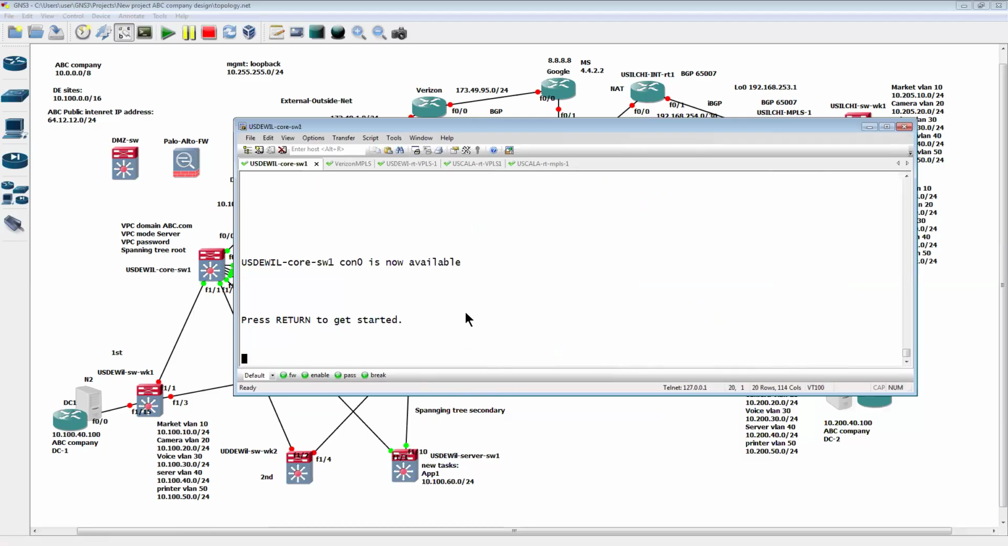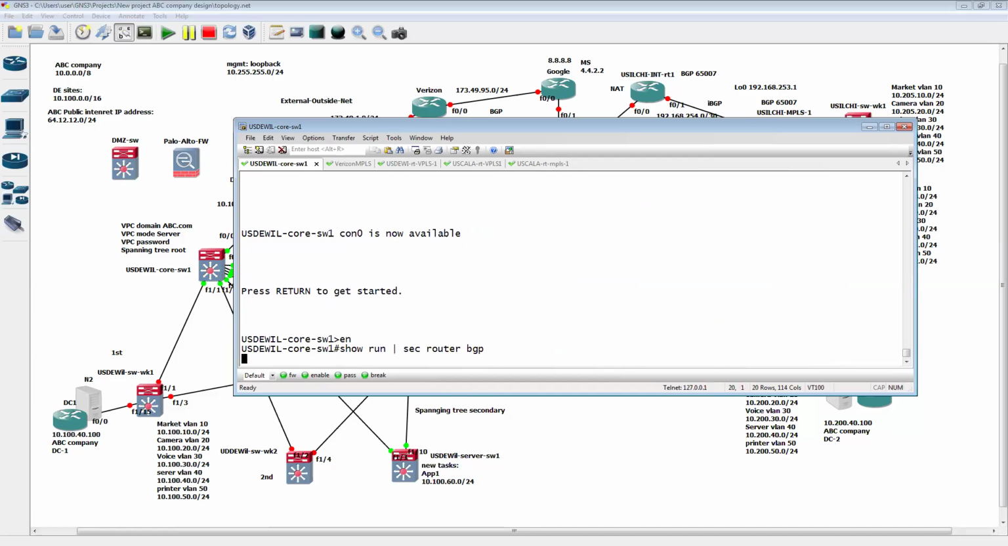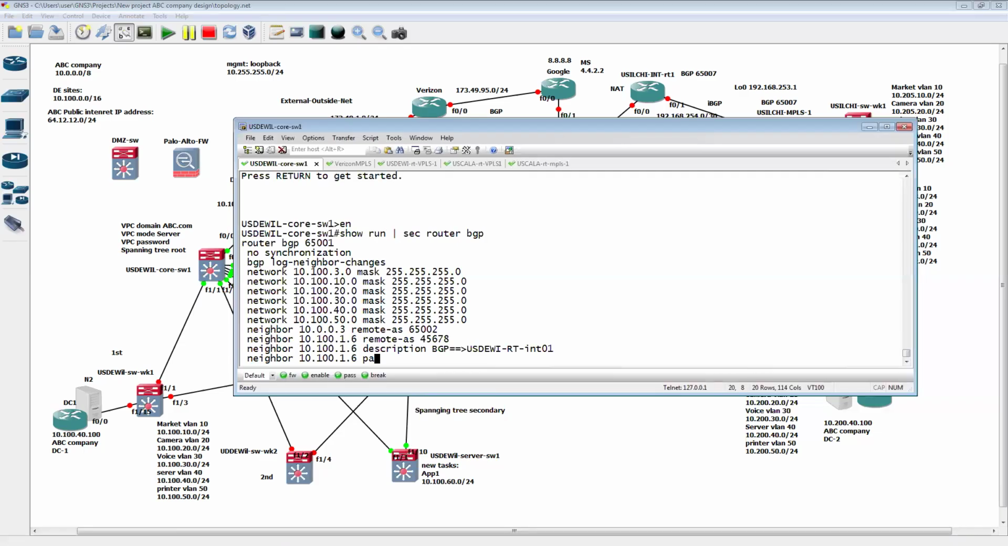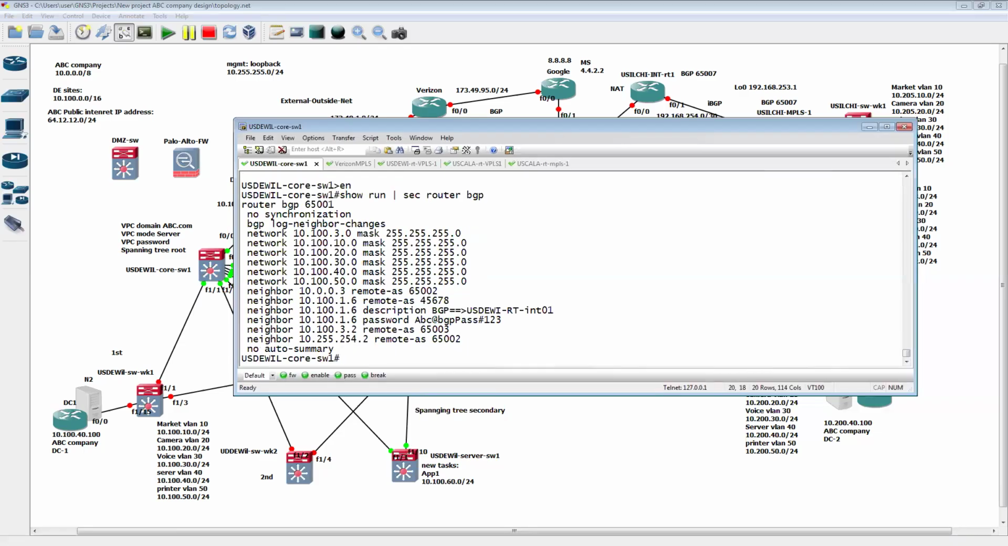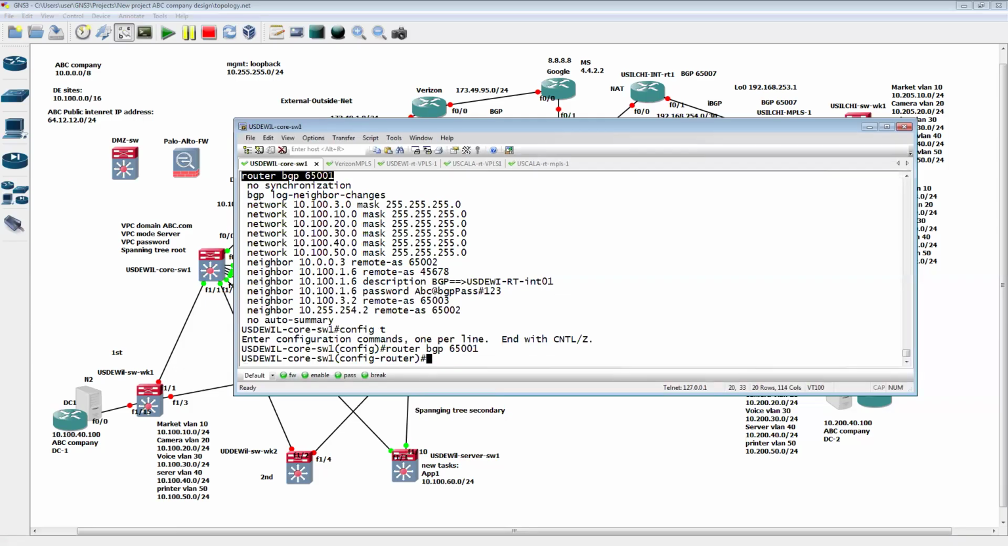Let's go back to switch one here, right? So we're advertising here right now. Show run again. You see the section here, router BGP. Okay, so now we're going to inject. Go to this BGP, hit enter. Right? Now we're using the network statement.